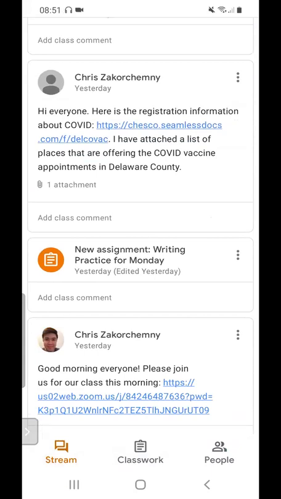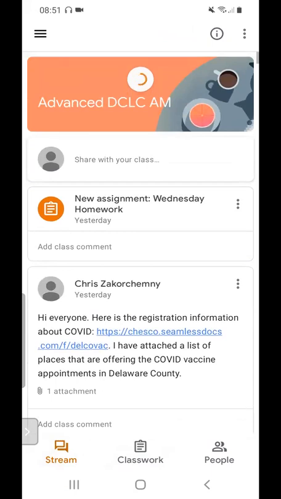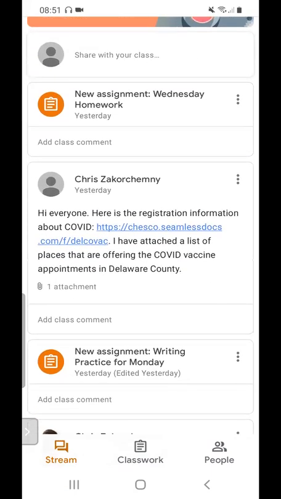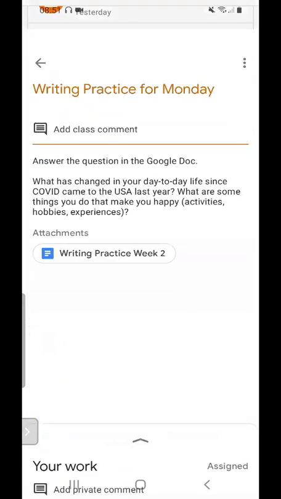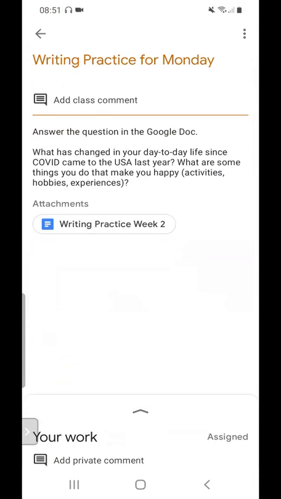And usually near the top of the class, you'll see what your teacher wants you to do. But what I'm looking for is, my teacher wanted me to write something. So I'm opening that assignment. Usually there's some instructions at the top of the page, and then this blue button is writing practice. So that is the doc that my teacher wants me to write on. That's like where I'm writing everything. So I open that up, I click on that.